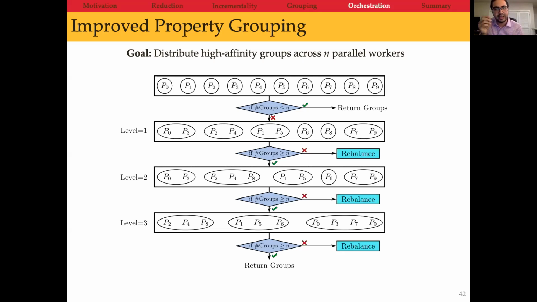However, if that is not the case, then we continue with our property grouping procedure. At any particular grouping level, if it generates fewer groups than available workers, we preempt our grouping procedure at that level and perform rebalancing to distribute the generated groups and ensure that all the workers are utilized. For example, if after level 2 I end up with fewer groups than workers, then I would call the rebalance procedure. Otherwise, I would proceed with level 3 grouping. Rebalancing is the major workhorse of this improved property grouping algorithm.